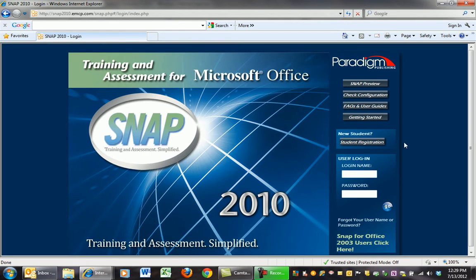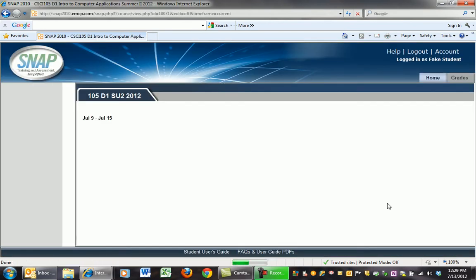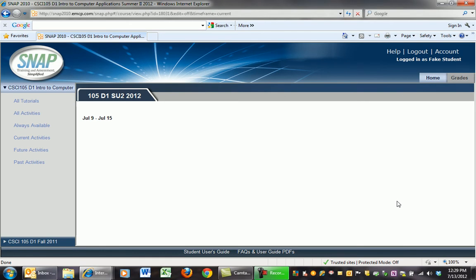So I'm going to log in as a student and show you what your screen's going to look like. Once you put in your username and your password that you've chosen, then you click login and everything works, and this is what your screen's going to look like. Notice there's all tutorials. The majority of them have not been assigned, so don't do those. What you need to do is go to all activities.